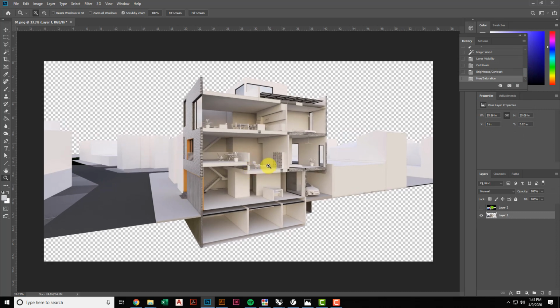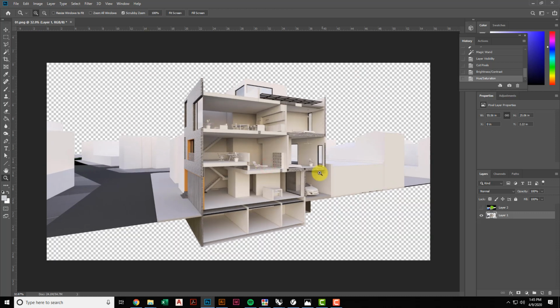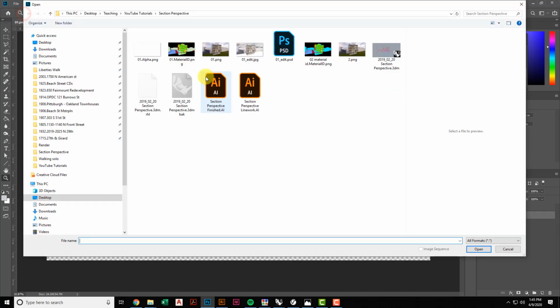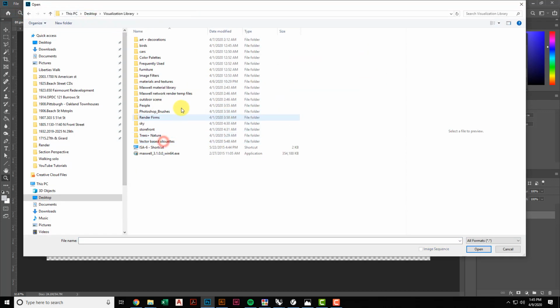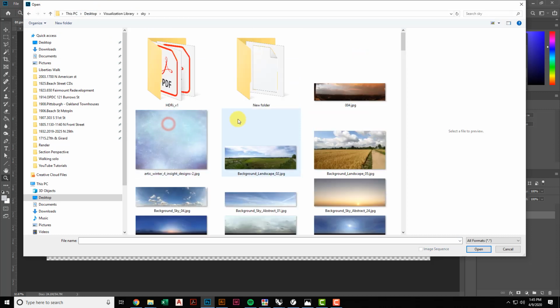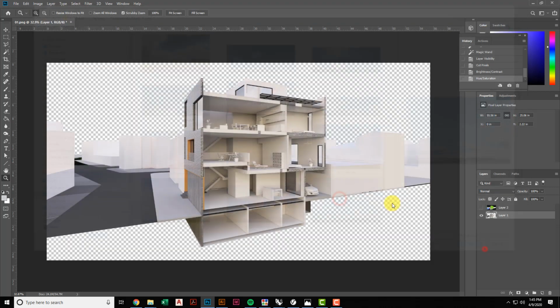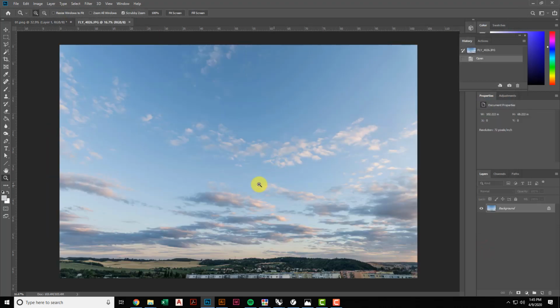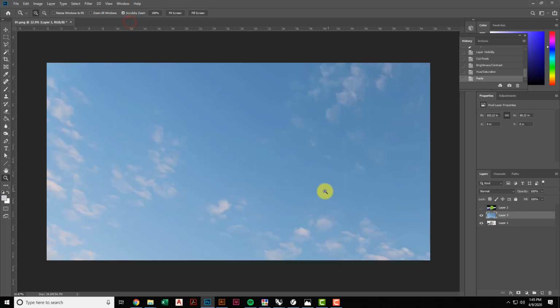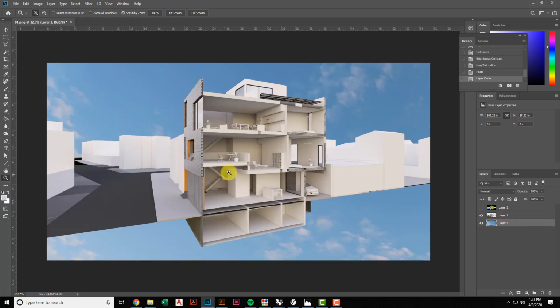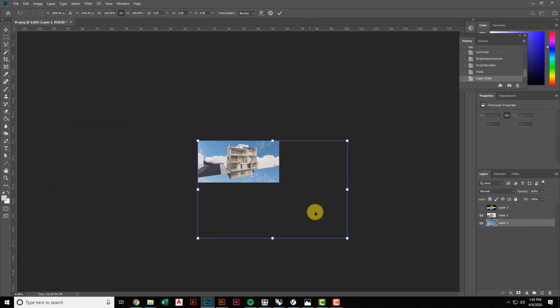The other thing I want to do is I'm going to now add a sky here. So file open. I'm just going to go to a bunch of skies I have saved. You can find free skies anywhere online. I have a couple that I like to go to, which I think I actually found in some free package online. Copy, paste that in, zoom out a little bit.